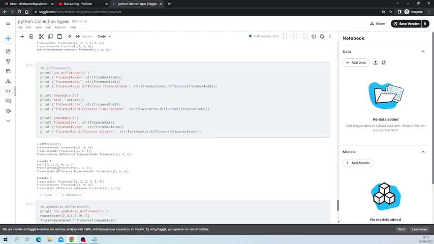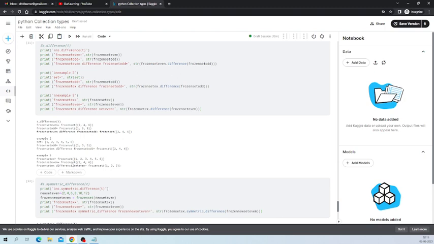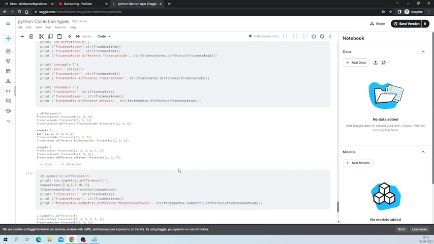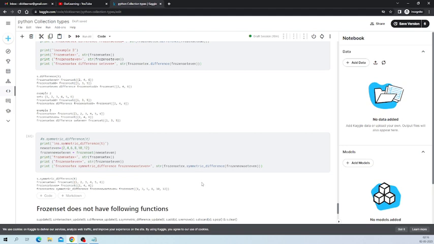But if we take an example 2 in which the set is 1 to 6 and frozen set odd is 1, 2, 3, 5. So if you try to find the frozen set difference with frozen set odd, it will give us 2, 4, 6. So the items which are not in the second one. Similarly, if we put in the even numbers there and then do the difference, it will give us the odd numbers.